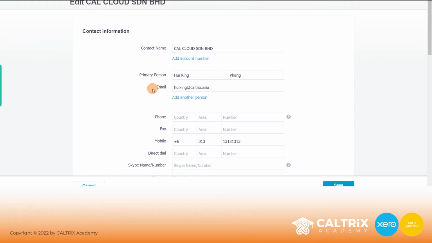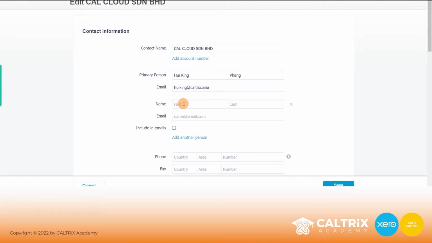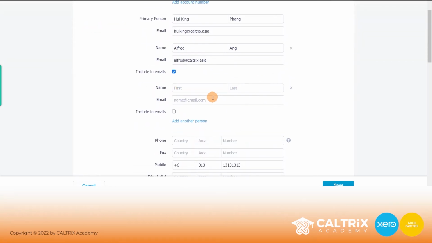Let's say you have the other two or three people that you want to include under this company name. You can select this, add another person, and let's say I put my own name. Because in Xero, you can send out the sales invoice directly. So if I include Alfred Ang here, in future, I'll be sending the sales invoice to two persons, which is Hui King and also Alfred. If you have a third person, you just add again using the same method I have just shared.